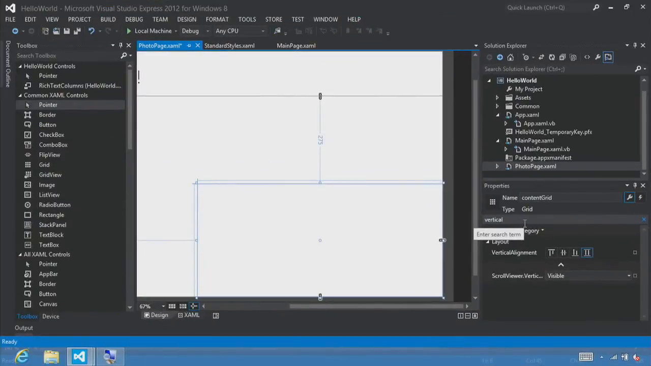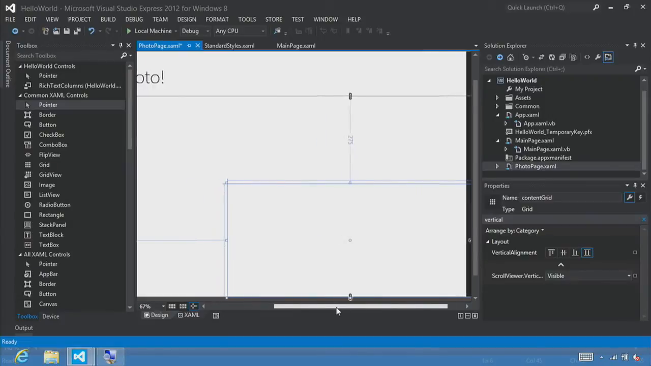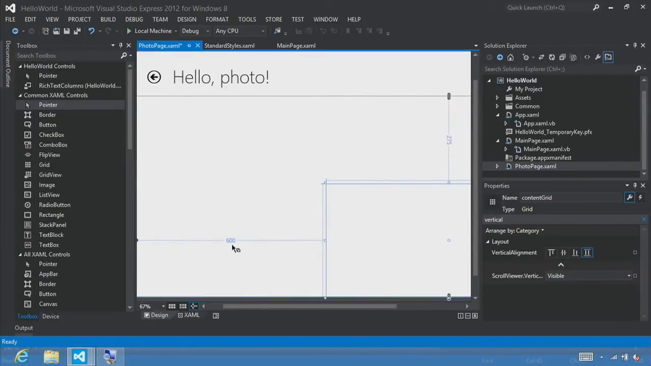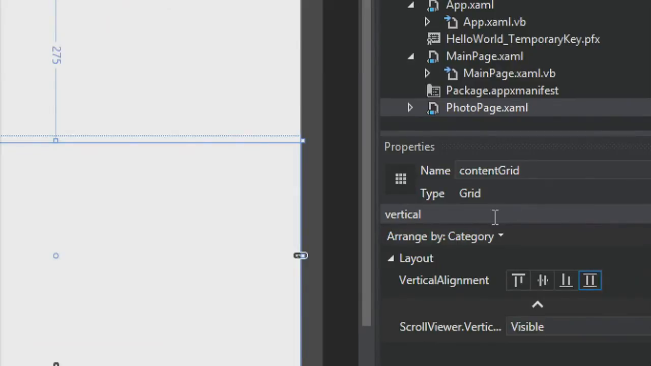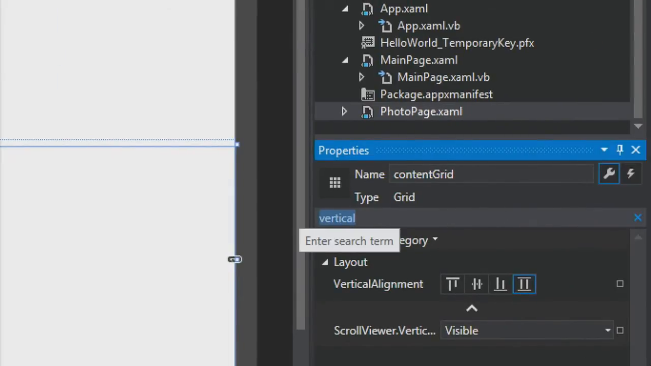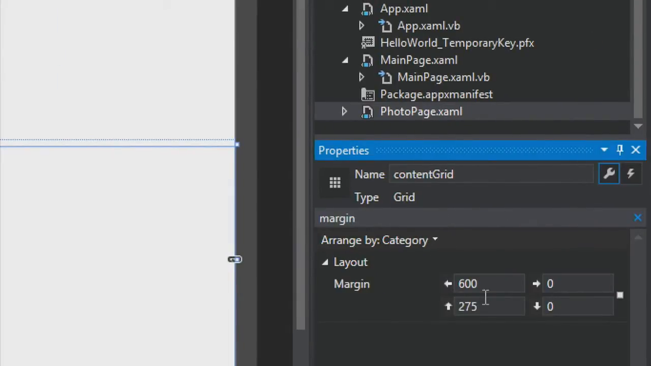And if we zoom out here, what we'll see is in our designer, we do have a couple different properties, like this margin property of 600. We want to go ahead and just change the margins for our grid. Let's go back to our property window, and let's type margin. And let's change some of these margin properties.